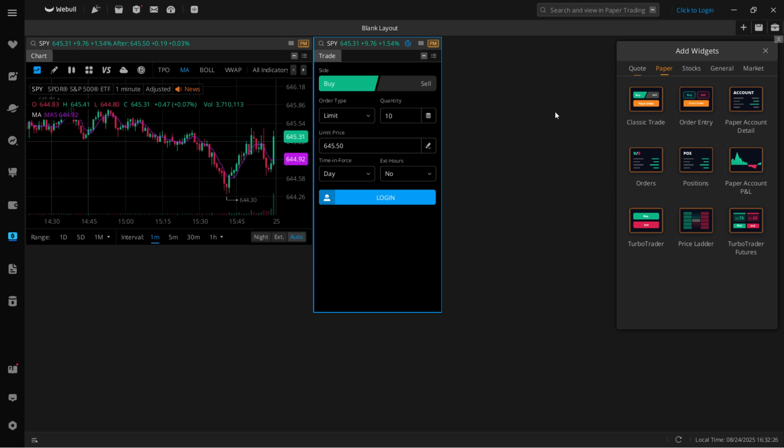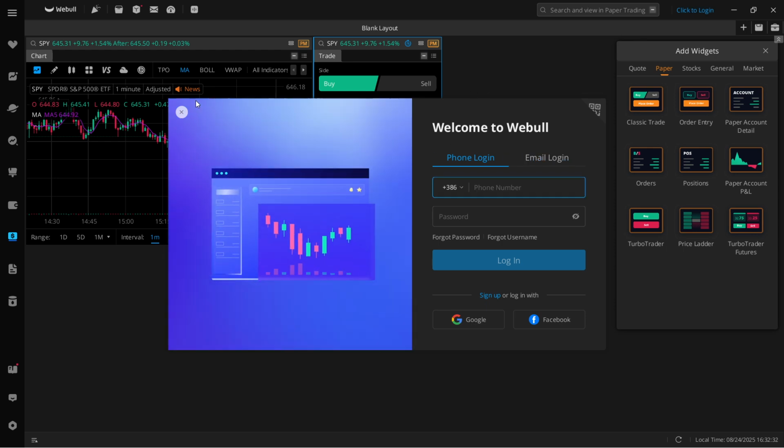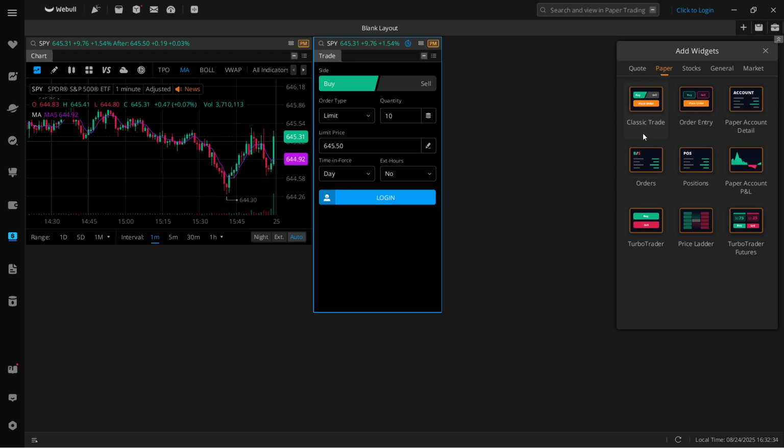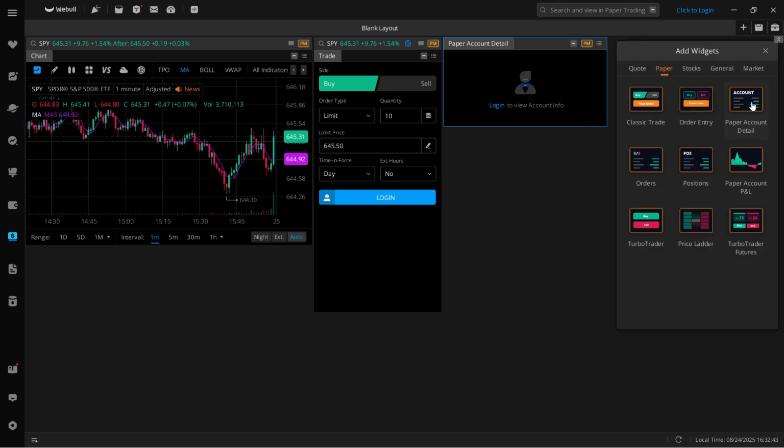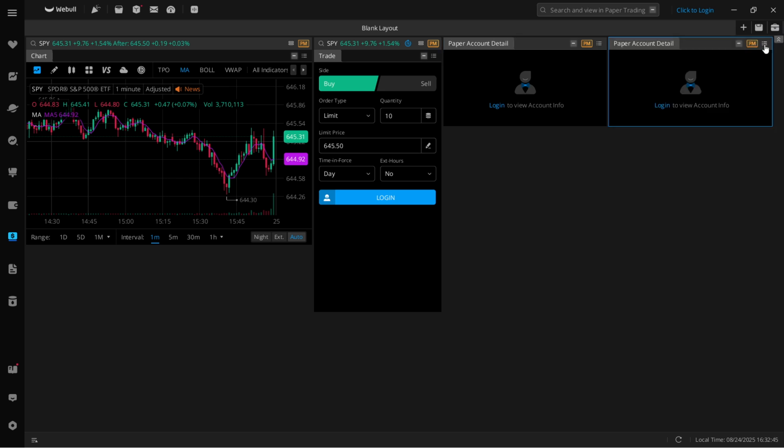And then to actually be able to reset your paper trading, the first thing you're going to have to do is sign in. So you're going to have to log into your Webull account. And after you do this, make sure you actually use this bit over here, which is the widget called paper account details. So click on that. If you can't see the widgets, click on add widgets up top, and then paper account detail, and it's going to get added in like this.